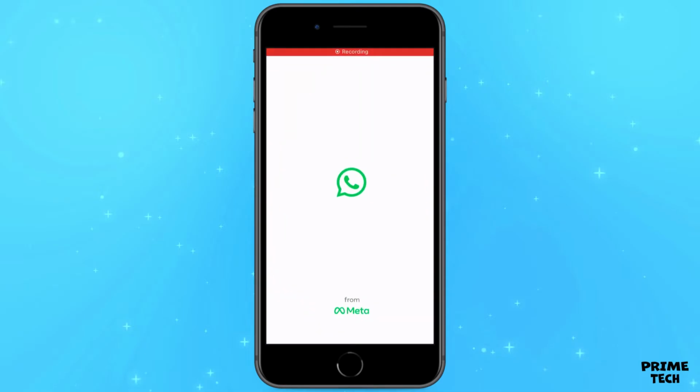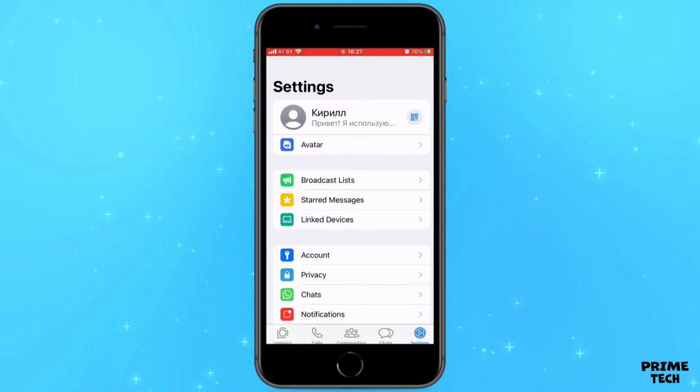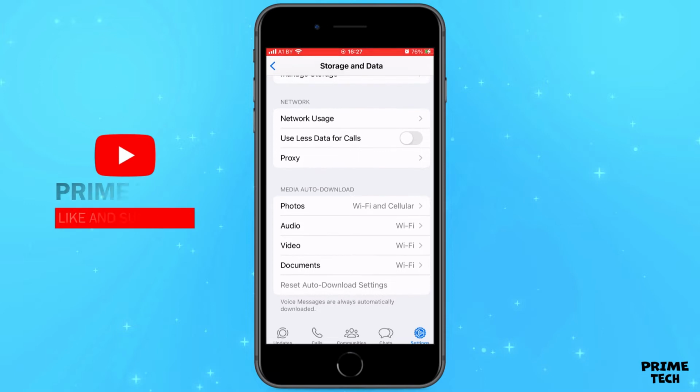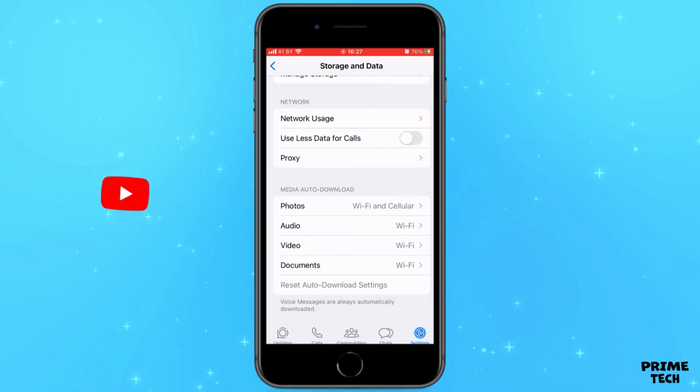So open WhatsApp and click settings, then storage and data, and in this section scroll down and maybe you will have the function to use the best quality. If you have it, then be sure to turn it on. Many people do not have it, including me.